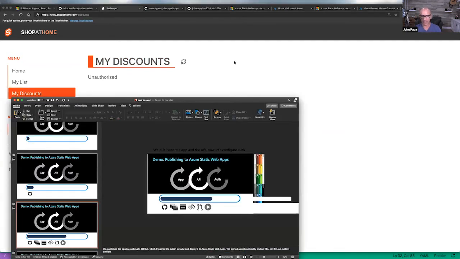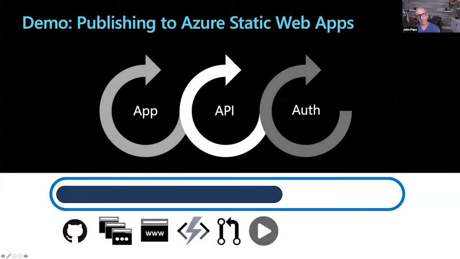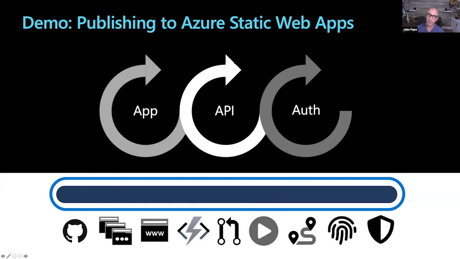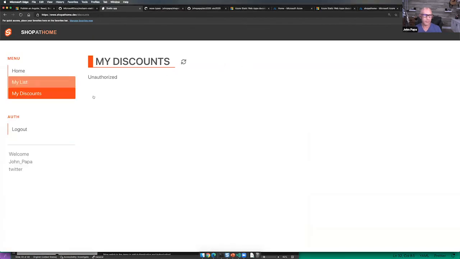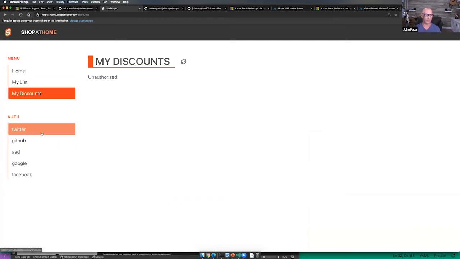So if we go back to the slides here, we've seen that we've done all 6 of these things so far. We've got our global scale and our SSL, and we've got our APIs. The next piece is how do we make sure that we get our authentication authorization setup, and then any custom routing that we want. So we'll take a look at how that works. So what I want to do is I want to set it up so that when I log in as Twitter, I can automatically get to just my list.